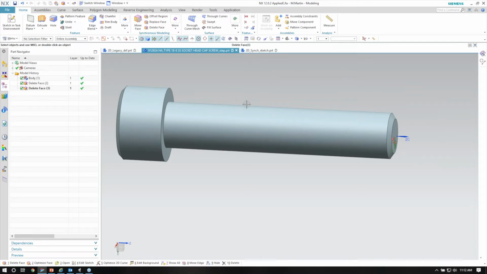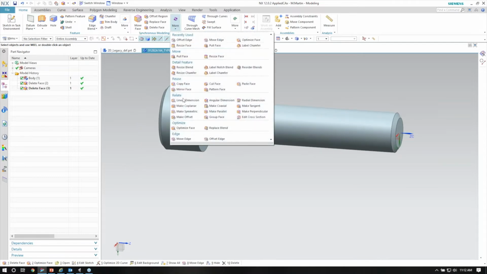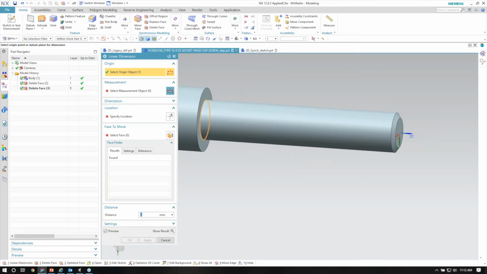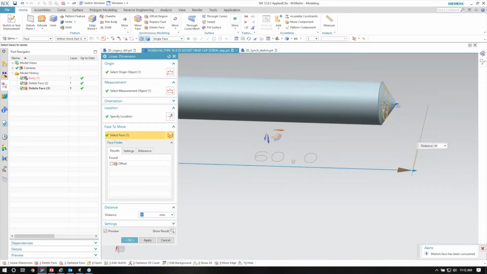I want to make this part a little bit smarter. I see that I have a chamfer on the end here, and I want to put what's called a linear dimension. So I'm going to create a relation to my part. Okay, this part is 50 millimeters long, and if I were to key in that I want it to be 60 millimeters long, I see a mistake. I missed something here. It's missing that chamfer on the end.